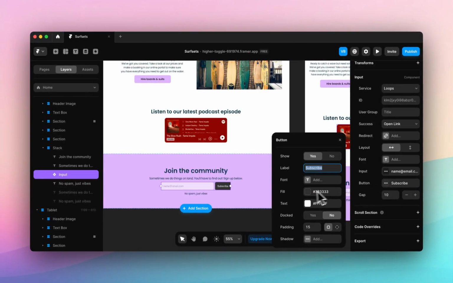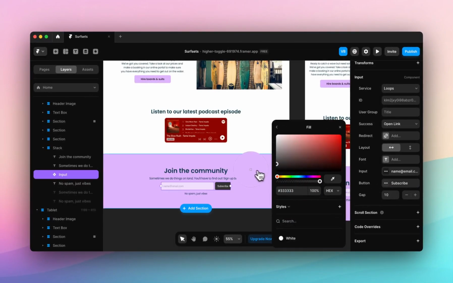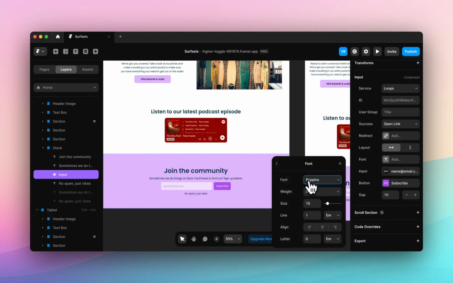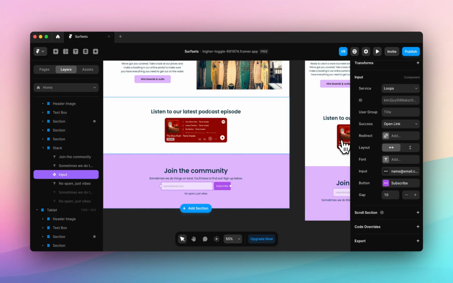We can adjust the color of the button. Again, making it a little bit more on brand. We'll also adjust the font. And then we'll get to it, linking it to Mailchimp.